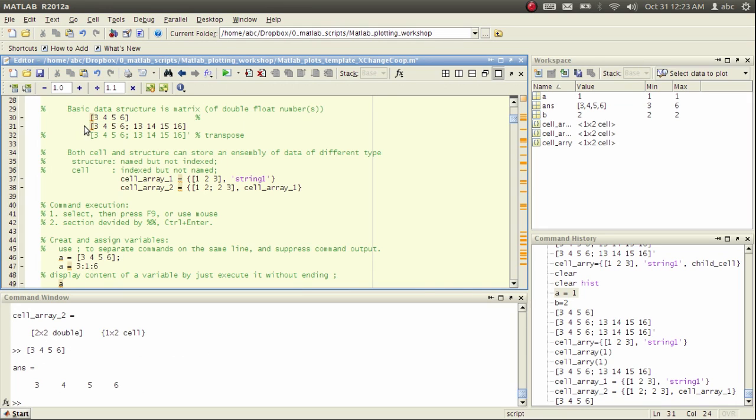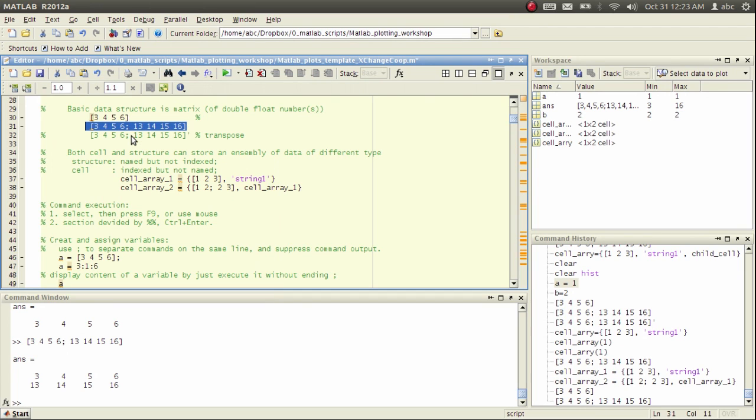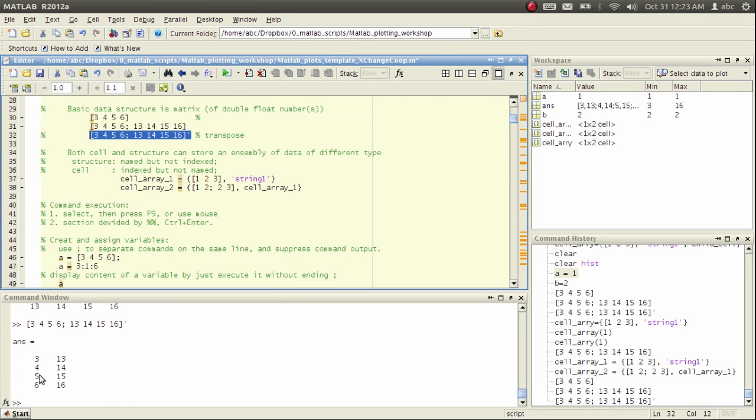And also you can generate a matrix in this way with a semicolon which separates different rows. So here the first row and second row. Let's see the result. Evaluate selection. And also you can transpose a matrix by adding a prime after the bracket. Here you will get the transpose of the matrix from the previous one.